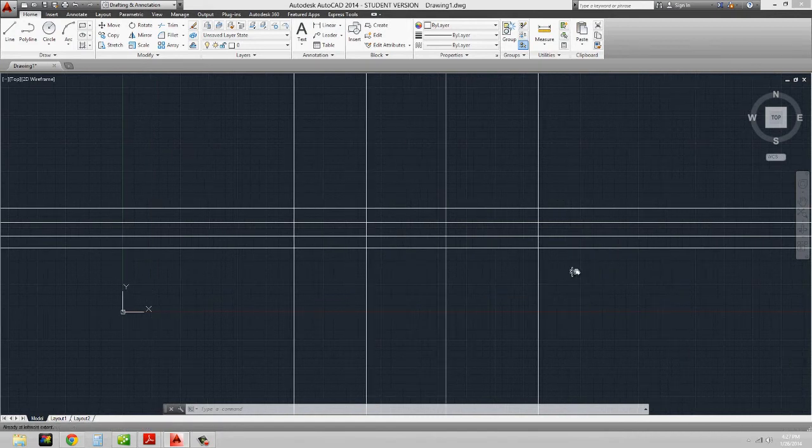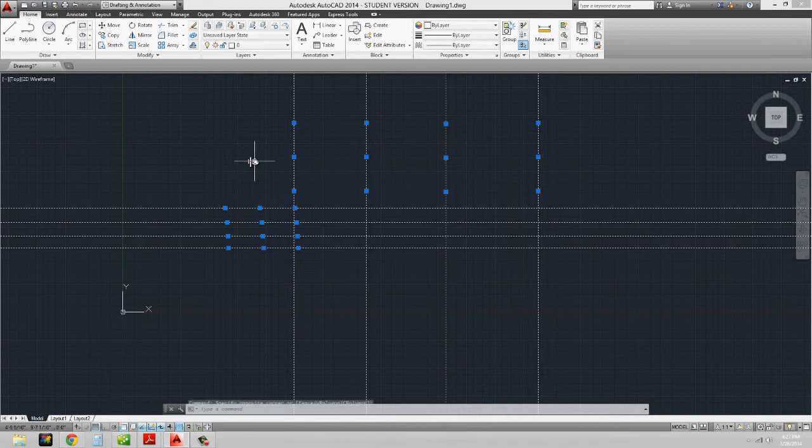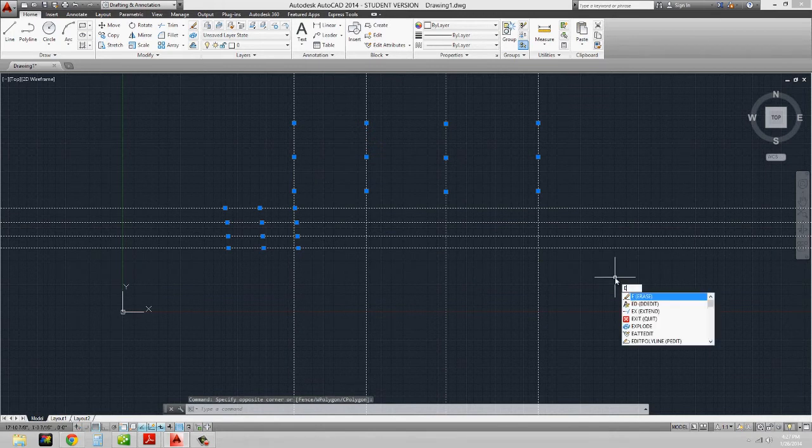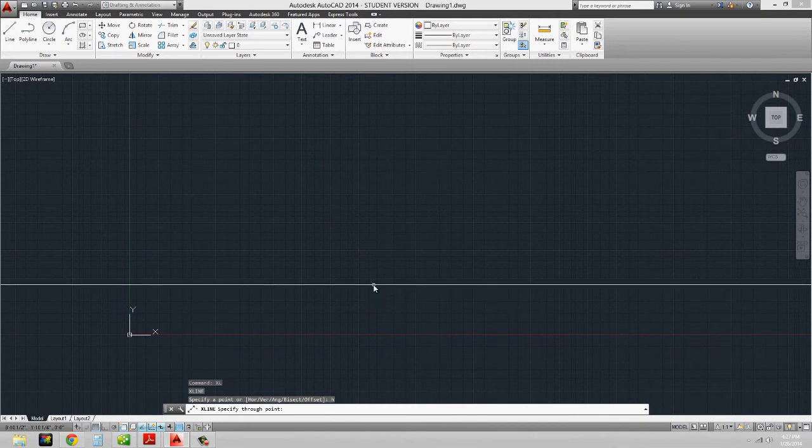So to begin with, what I'm going to do is set up kind of a real world situation. Okay, so again, I'm going to use my green selection tool, just select my construction lines, and type an E and enter to get rid of those. Because what I'm going to do is type in XL and create a construction line, and I'm going to say H for horizontal. Okay, and I'm just going to snap it anywhere. And once I snap it once, I'm going to hit escape to get out of the command.